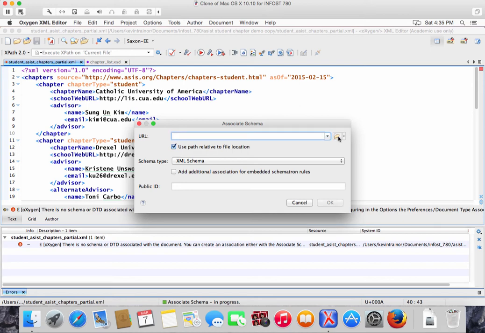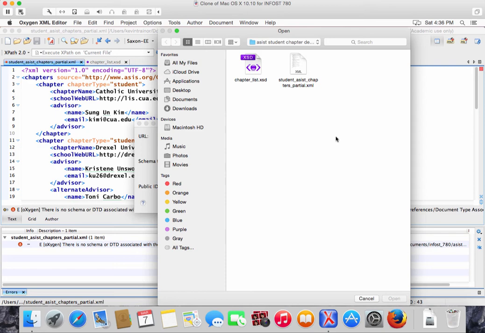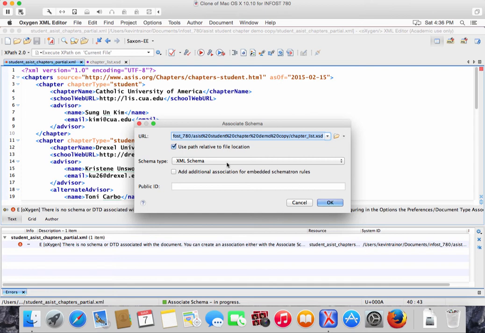And we're going to go to the little file folder, and it'll say what schemas are in our directory. Oh, chapter list.xsd. That's the one we want. Let's open it. Okay. So it gives the full path here, but then we can check the box, use relative path and file location. That's what we want because we make the document and the schema relocatable to different parts of our file system. It sees that it's an XML schema. Okay. And let's click on OK.